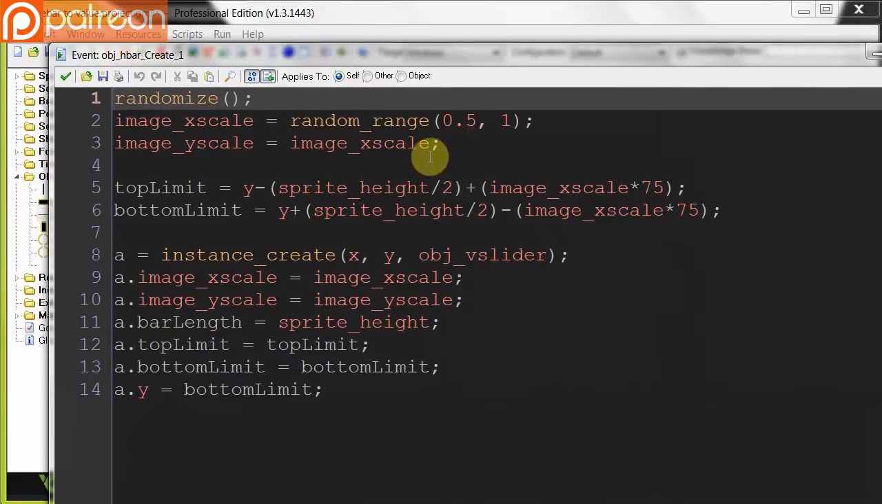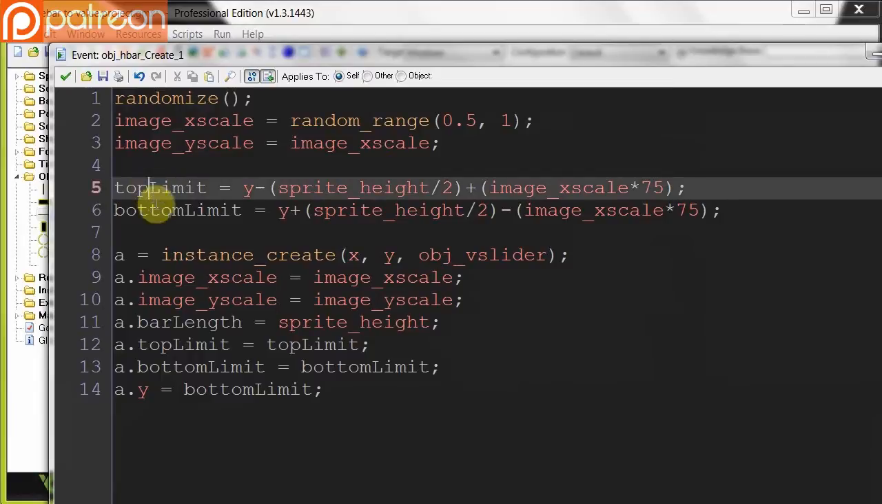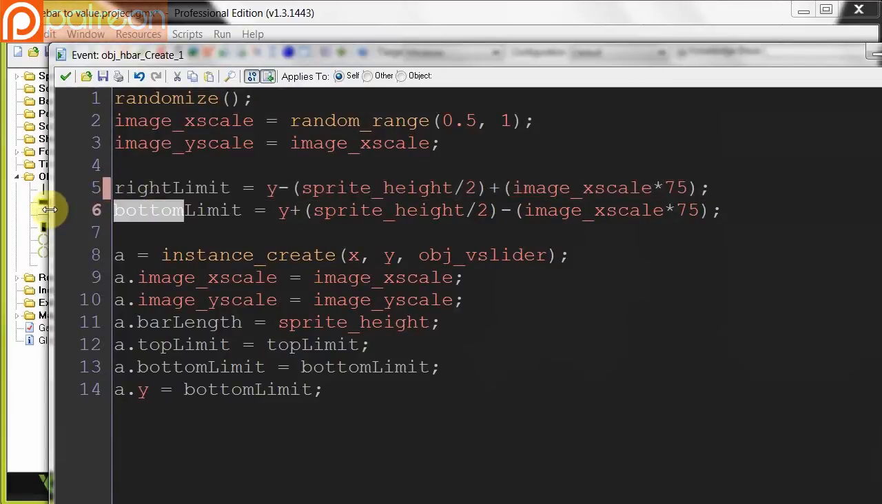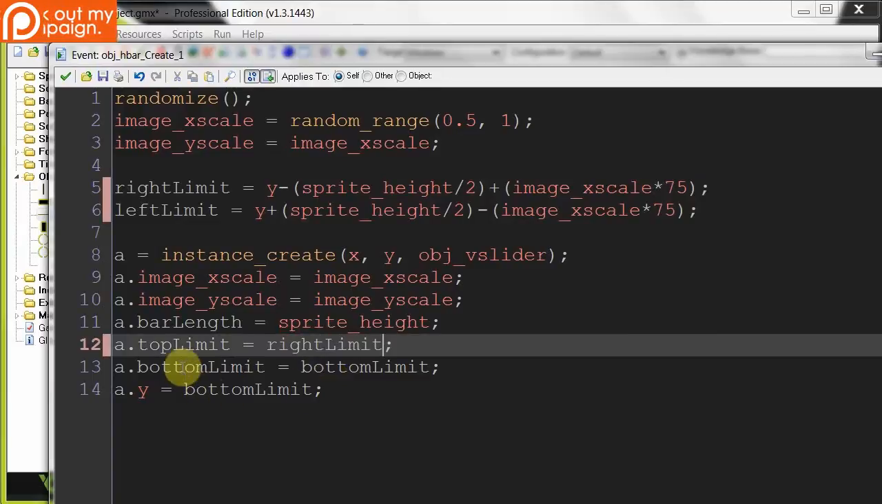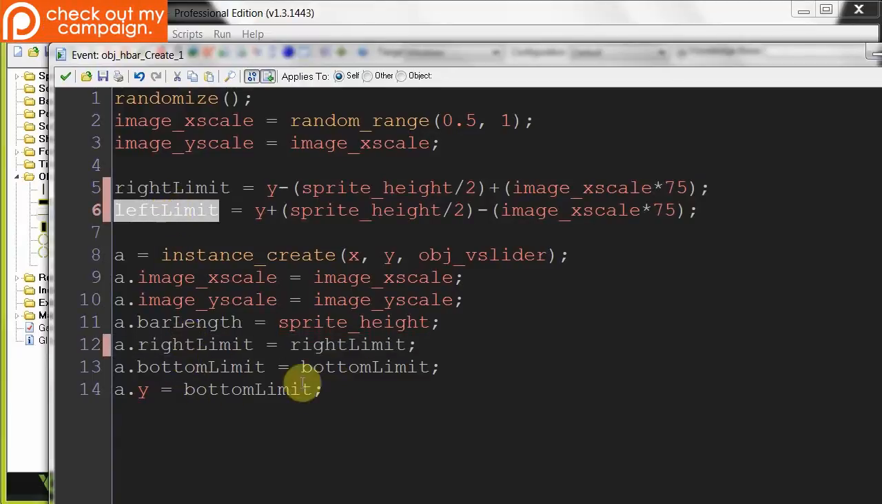For example, we are now not working with top and bottom limit. We are working with the left and right limit. Now, I'm going to stay very conventional here and standardize that left is going to be 0% and right is going to be 100%. So to do that, in our last case, top was 100%. So top is going to be right. Top changes to right, bottom changes to left. So let's do that. Everywhere we see top, we're going to change that to right. Everywhere we see bottom, we change to left.